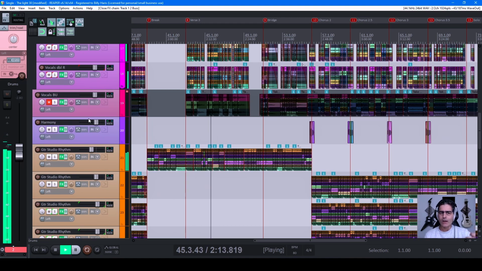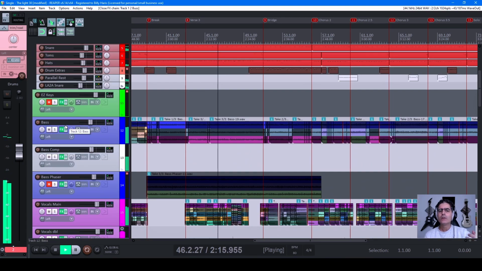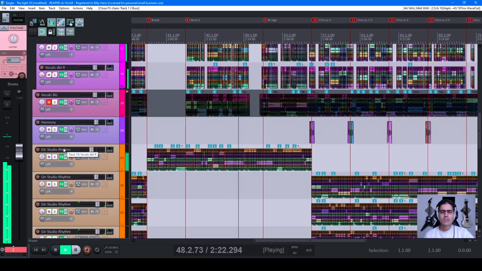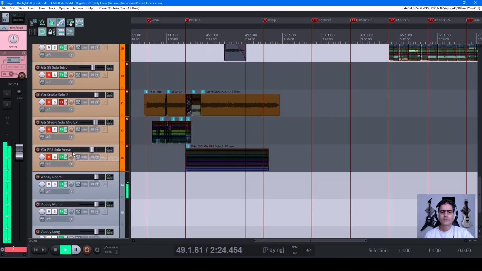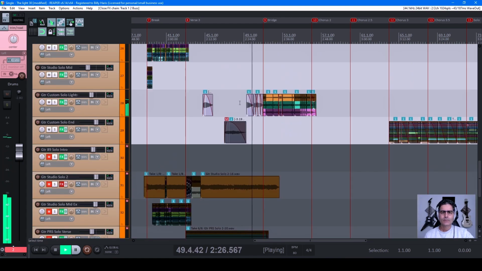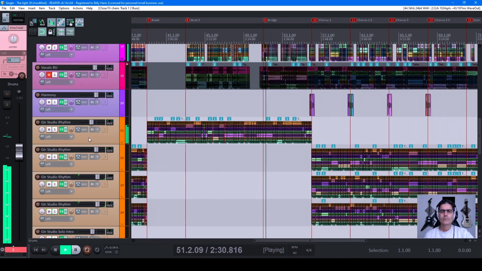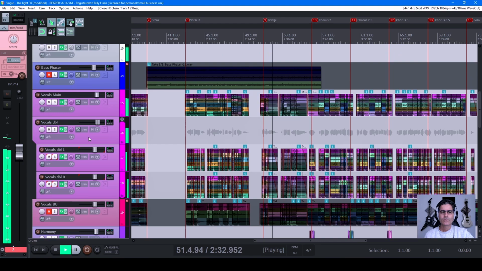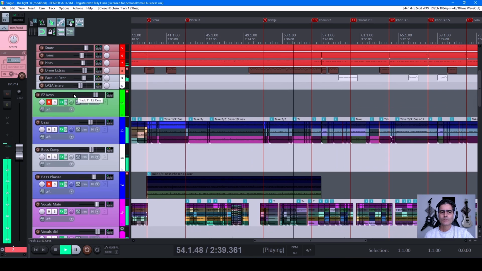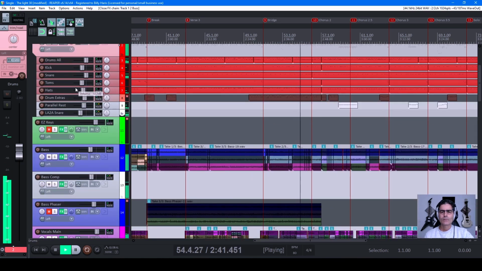A little more solo now. Now that we've introduced the solo, I've arranged it so that there's solo in the second half of the song, sprinkled around. Okay, another bridge. Chorus 2.